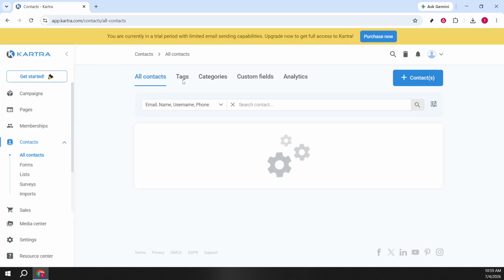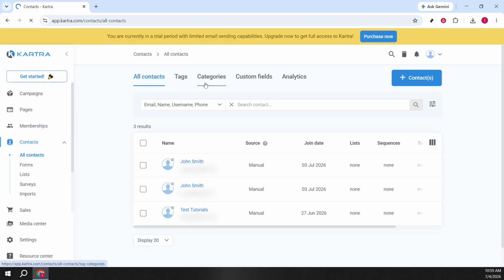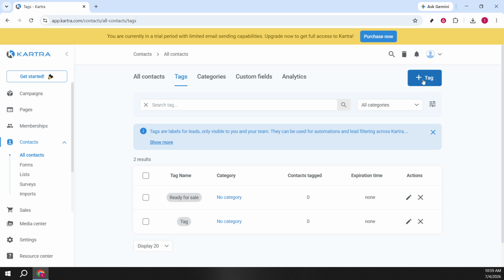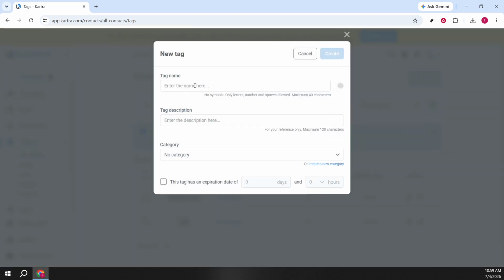Click Tag to add a new tag. Give your tag a clear, consistent name. Think of the name as a label you'll recognize at a glance. Short, action-based phrases work well, like Purchase Course A, Webinar Registered, or Cold Lead. Consistency is key. Choose a naming pattern you can reuse across your entire account.